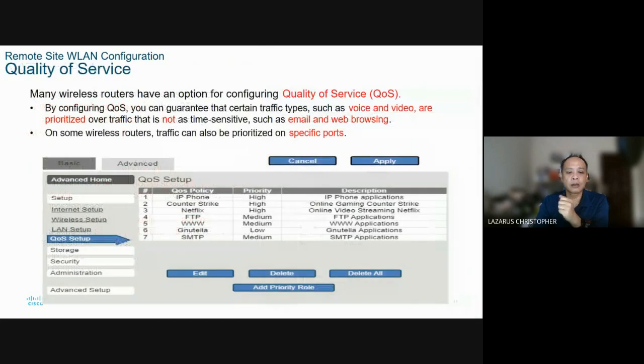Right. So one of the configurations available is quality of service. Here the configuration is that if you want to ensure better performance for your voice and video streaming, then you enable QoS for that, right? High priority, so that it will be prioritized compared to the not so time critical communication like email and web browsing. All right. So this is one of the things. Again, the availability of this depends on your integrated device.